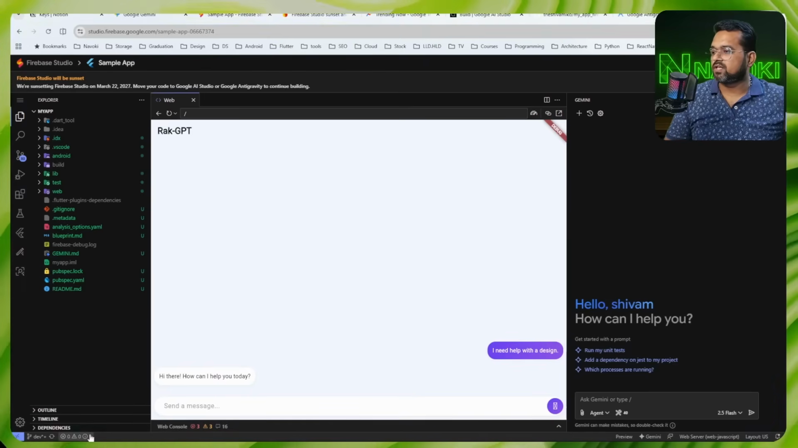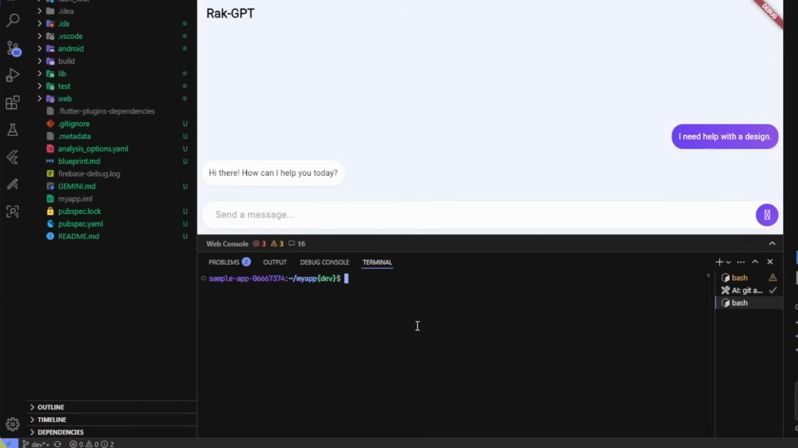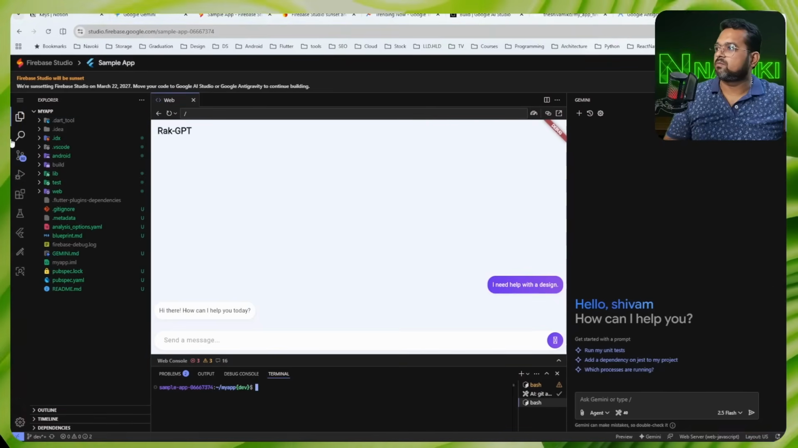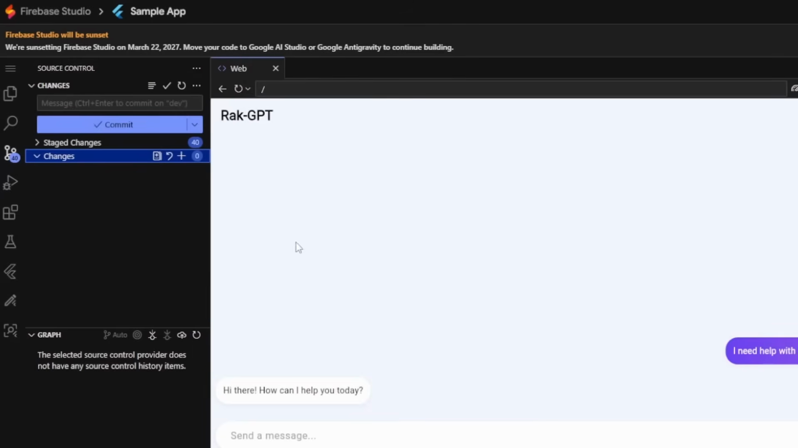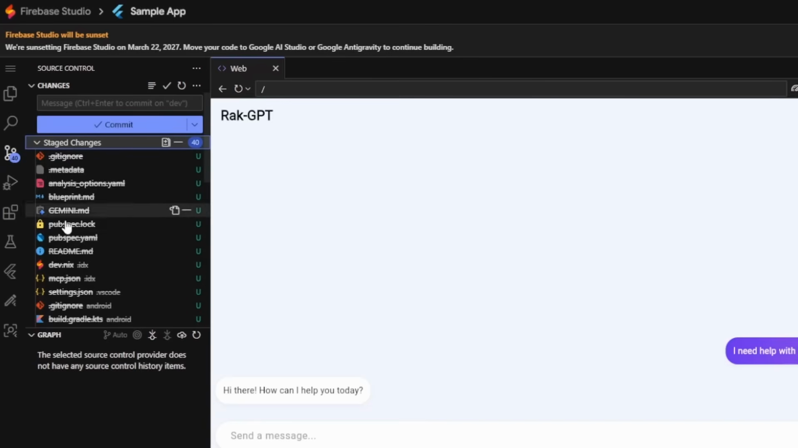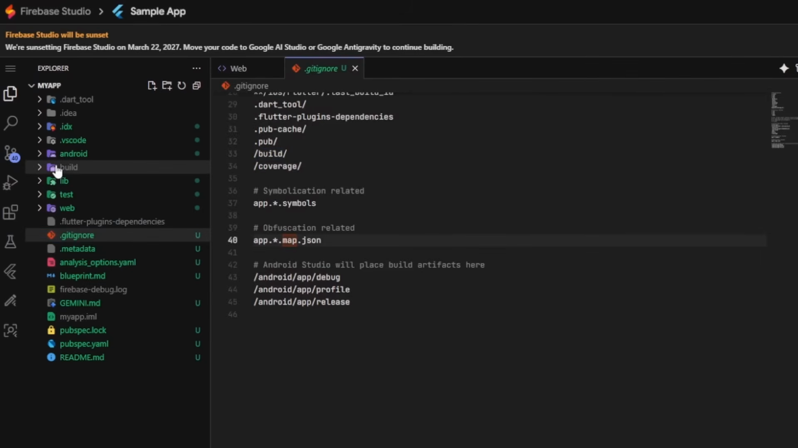To push the code to GitHub, we are going to use this terminal. Click here, go to the terminal option and type git init first. I've already created it. After the git init command, go to this panel, source control, click here, and you can see there are two options, staged changes and changes. Make sure you click the plus icon on changes, so all the files will be moved from changes to staged changes. And if there is a build folder, add it to the gitignore file so that this folder will not be pushed to GitHub. Like this, add the build and node modules folders in the gitignore file.